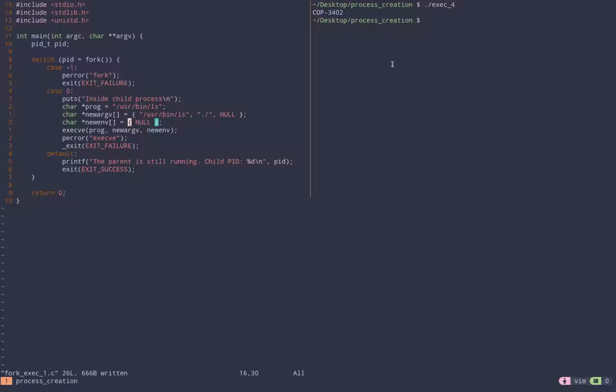Then in the new environment, we just have null, so we're not changing the environment. We're actually giving this an empty environment is what we're doing. And if this works, then the execution should stop immediately. If it fails, then execution will continue. So if execution has continued, we must have had an error. So we'll print perror, execve, and then use _exit to exit with a failure status code.